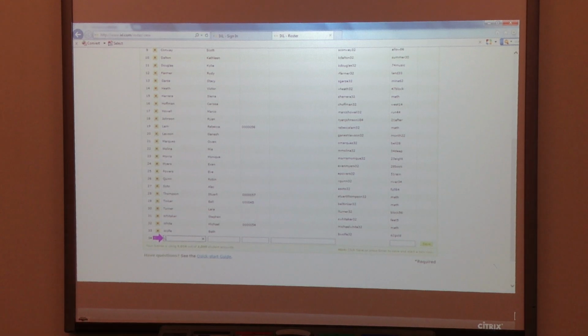Now you can also manually add students' names. So if you need to do that, you can certainly add a student's name manually. There are some fields that are required, so the first name and last name and the student ID is required. You'll want to make sure that you adhere to the format for the student ID, and then you can add in a password here. Try that again, there we go.